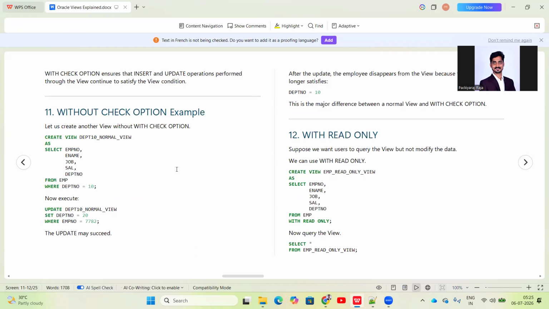Just try it out after seeing the video. I will be attaching this document in the video description. You can use the content to execute the script.